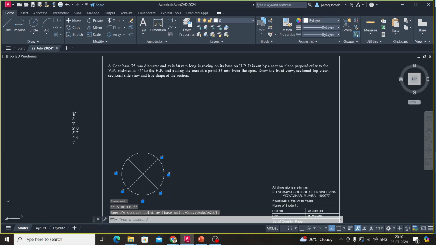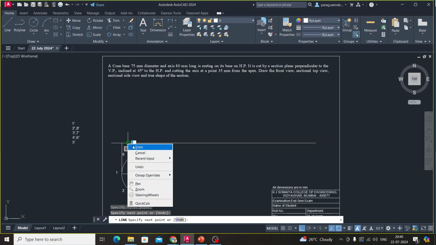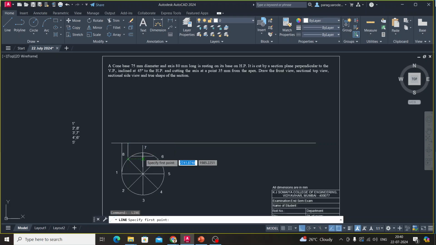Okay, we take 7 here and then 8 here. Okay, now what we will do is press escape and then we will take the projection, switching on the ortho and O snap. We'll take the projections till the xy line. This is for 2 dash 8 dash. Then we continue with this command, either with the space bar or with the enter, so that the line command gets continued.